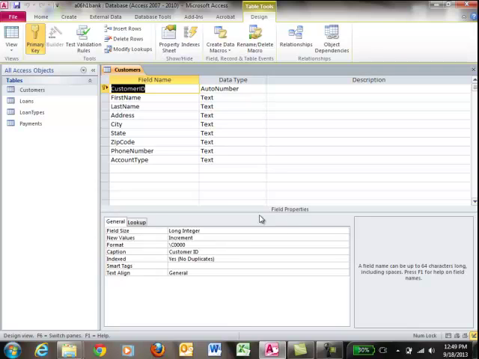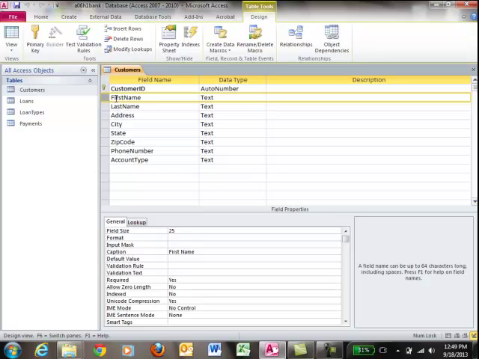It's called field properties. Remember, the field properties showing at the bottom are the ones for the field you have selected at the top. So for instance, customer ID is the current field, so we're looking at the properties for that field. If I choose first name, you can see the properties change a little bit depending upon the data type. But anyway, this is the area that we're going to focus on.